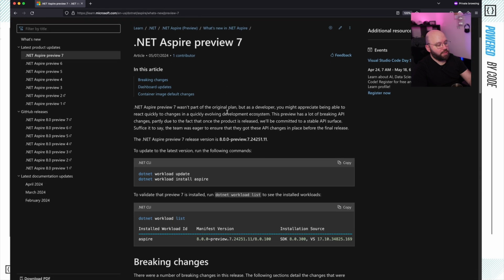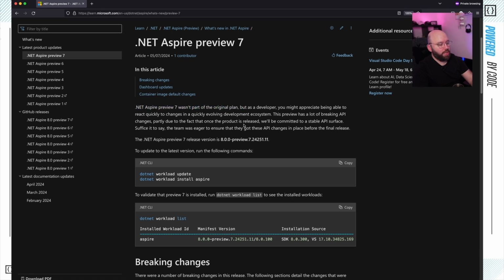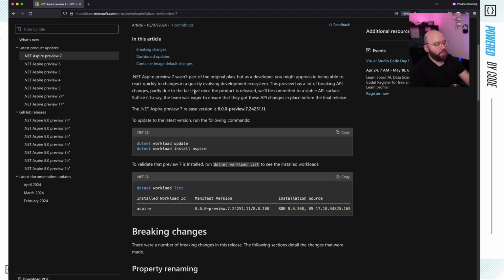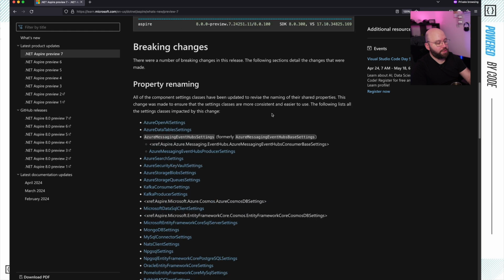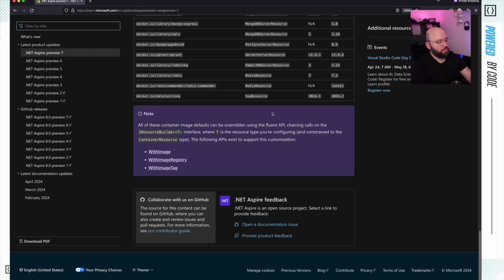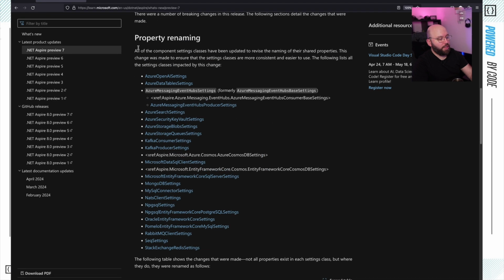It says here that preview 7 was not originally on the roadmap, but in order for them to do some enhancement, they had to introduce this one so they have a more stable API whenever it's scheduled for release. For this reason, they have introduced .NET Aspire preview 7 with a lot of breaking changes. As we can see from the list of functionality, it's not a lot of new updates. It's a pretty small update, but the main items here are all of these new breaking changes when it comes to property renaming.